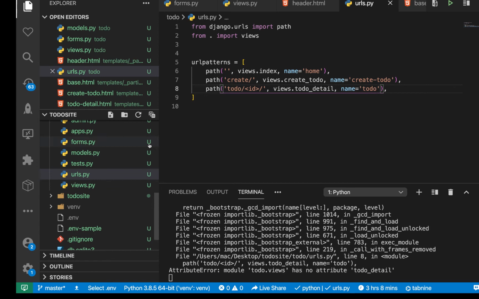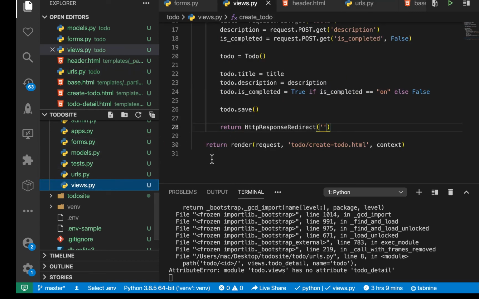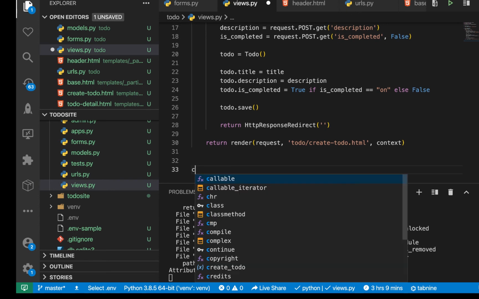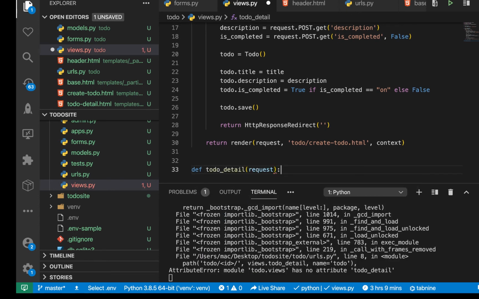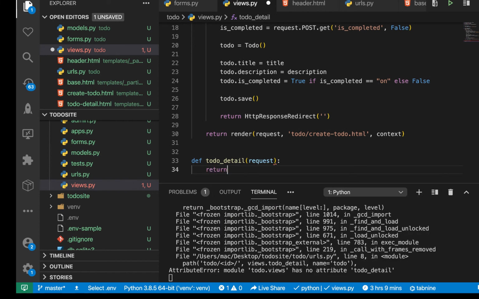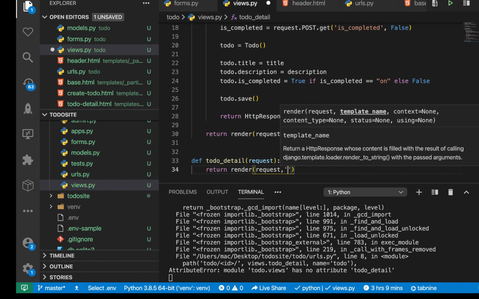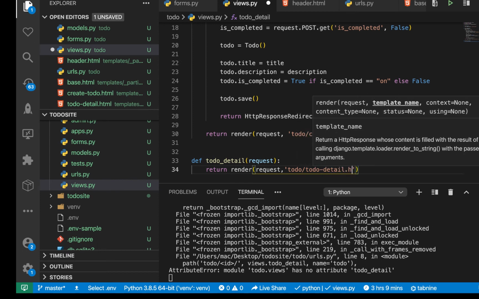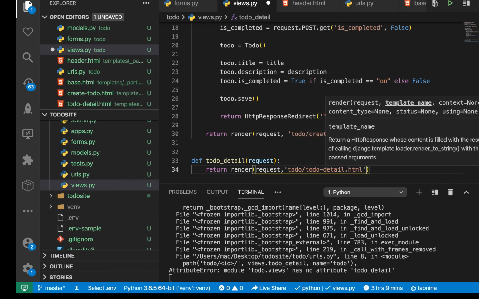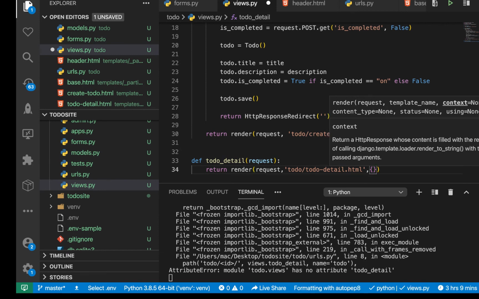Okay, so let's create the view. So let's create this view here quickly. So we can come down here and have a view. So def, then we want to get request. Then now we can return render, gets request, then gets the template. So template is gonna be to do slash to do detail.html. Then the context can be empty for now.